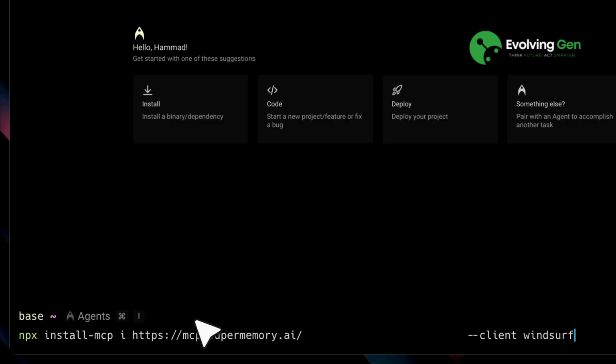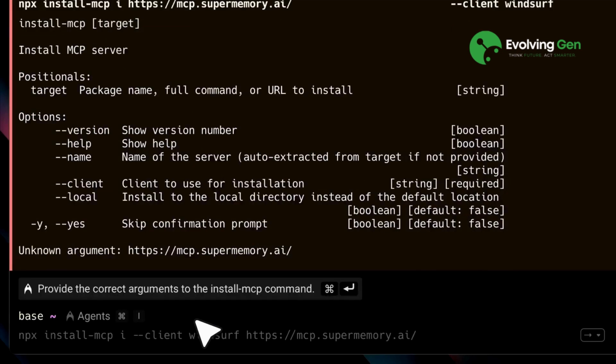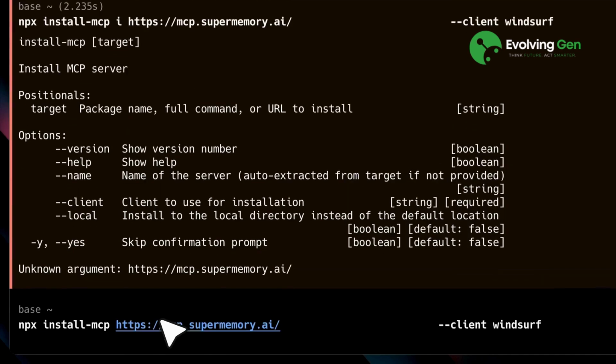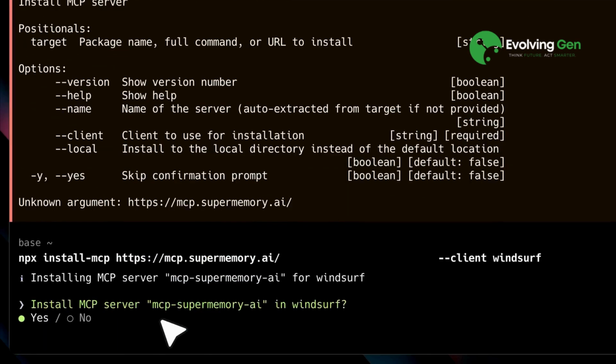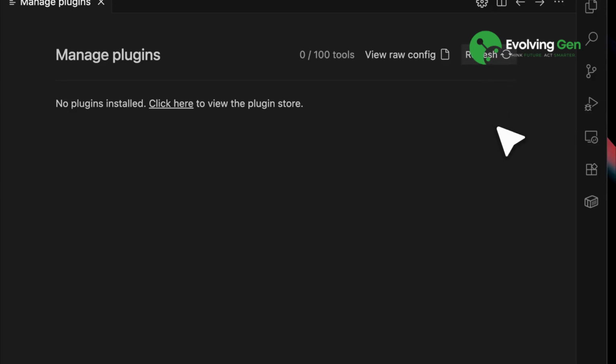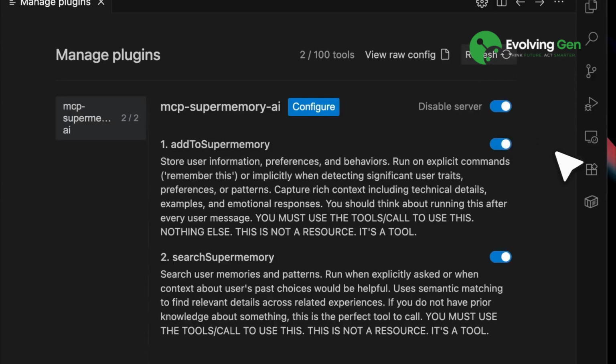Now, for some reason, there's an issue with the default installation command. If I run it as is, I get an error and it doesn't install. So here's the fix. Just paste the command again, remove the extra I, and then run it. Now it works. It'll prompt you for a confirmation. Just go ahead and accept it. Once that's done, you'll get a confirmation that the MCP server has been successfully installed in Windsurf. If you refresh Windsurf, you'll see that the MCP server has been added.